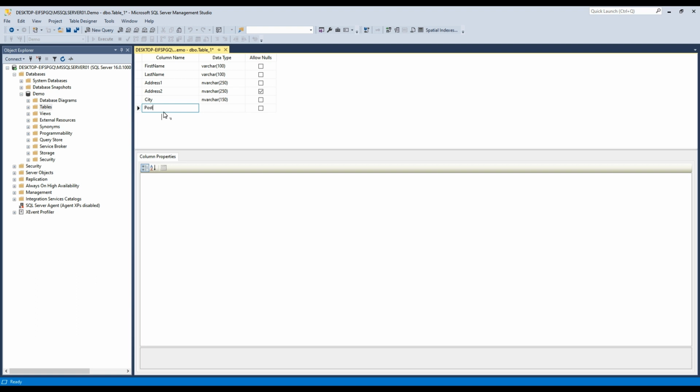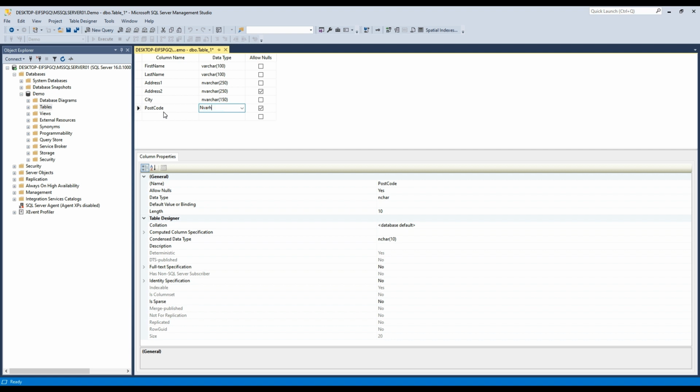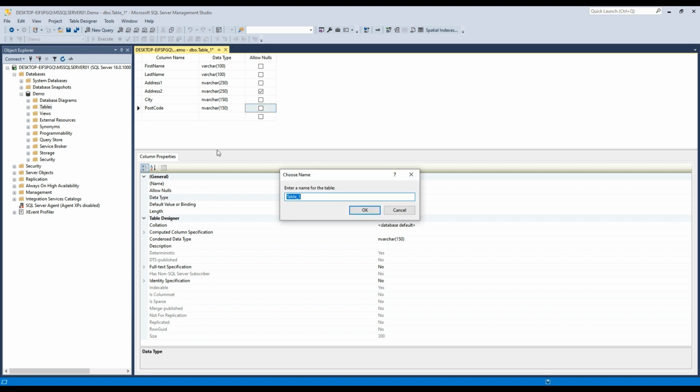Right, so the last one is postcode, and postcode is going to be the same. I'm going to have that one as 150, and we don't want to allow null as well. Once you've added all your columns and you know that's all you need for your information, click on the save button and name your table. I've just named mine customers, and when I click OK on this one, this will now create my table.